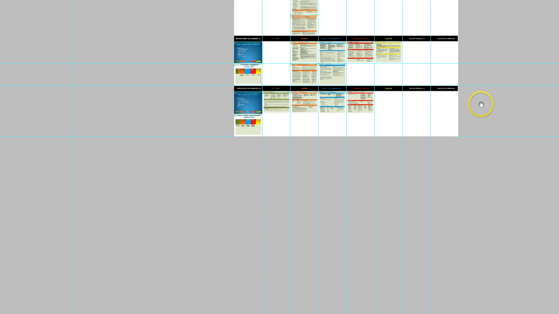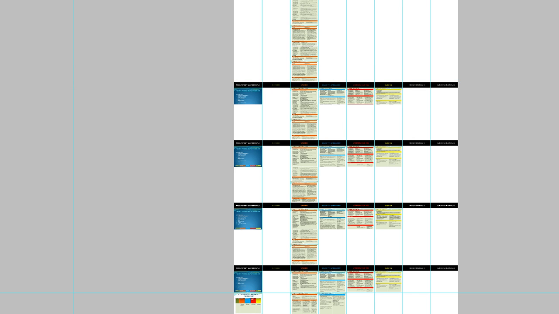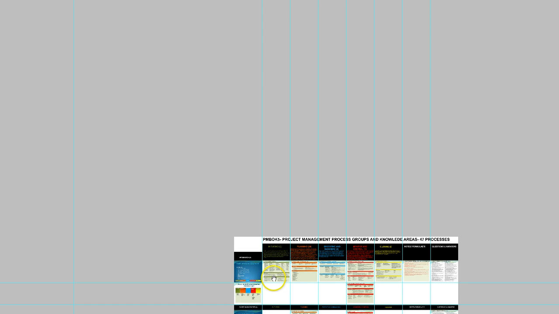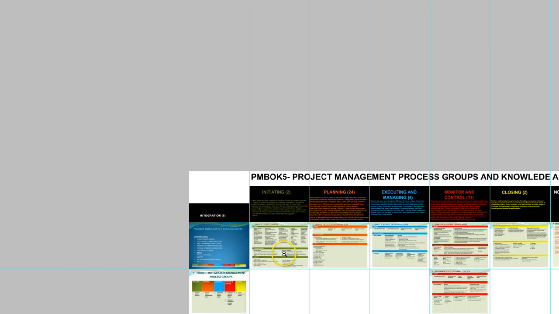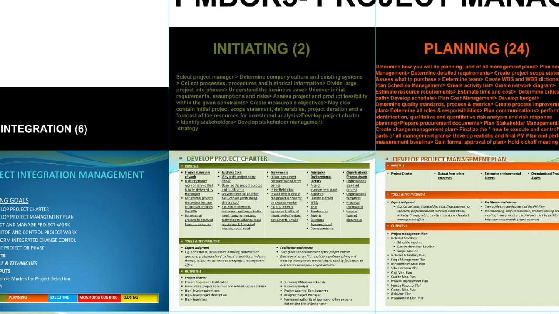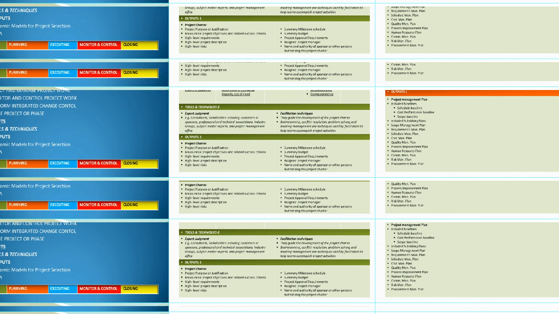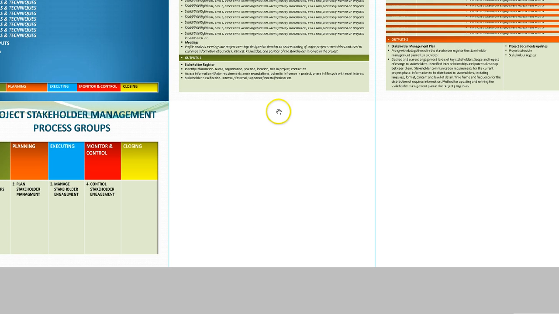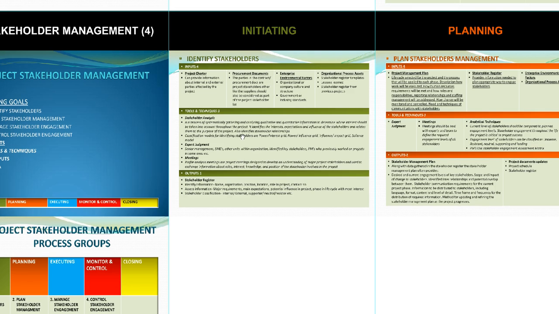Now if we go all the way up, you will see the first process in the green, and this was what? You guessed it right. It was develop project charter. So only two processes in the initiating group: develop project charter and identify stakeholders.